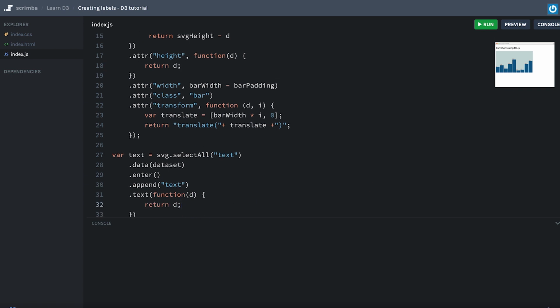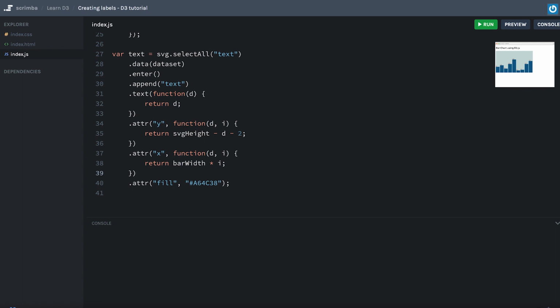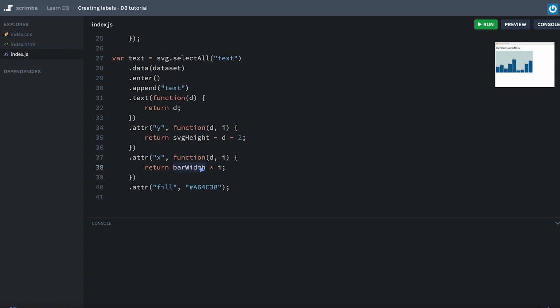Afterwards, we give the y attribute like we did with our rectangles above. The only difference is that we want our text to be slightly higher than our bar, and that is why we are subtracting 2 more pixels from it. We give the x attribute to be the starting point of each rectangle, and we get it by using the values of bar width and index of the data element.